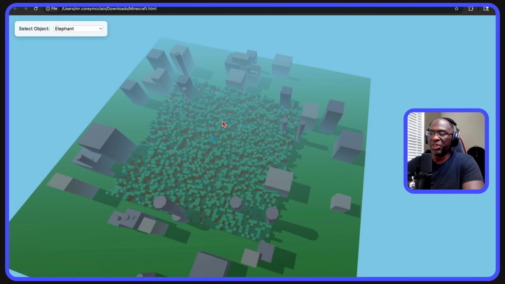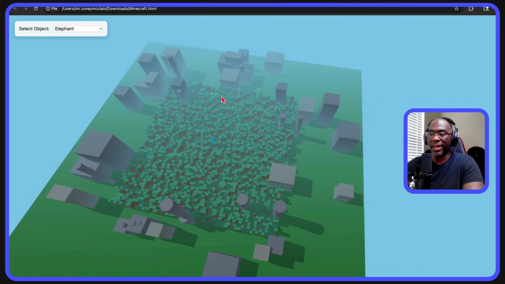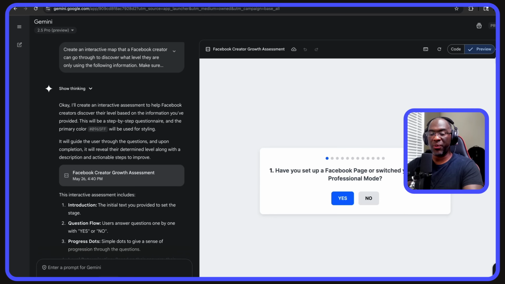But let's jump back in and build the next example together. But now let me show you a far more practical way to actually use this. But first, let's come back and look at our assessment.